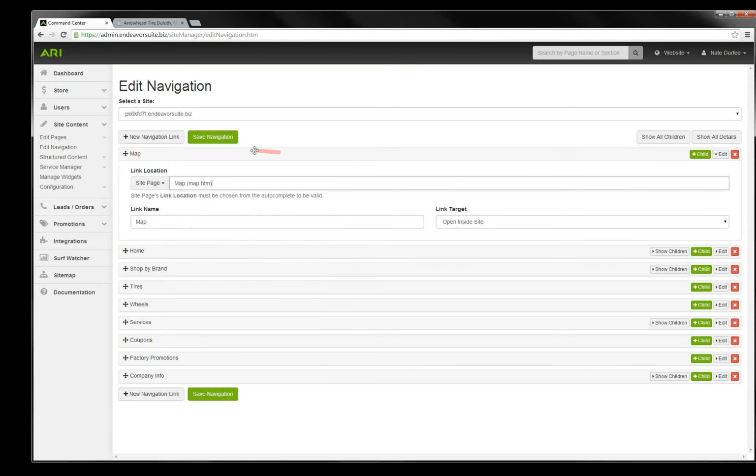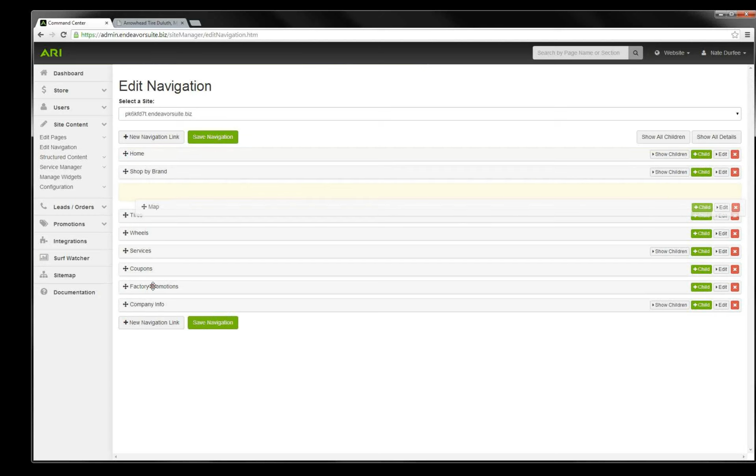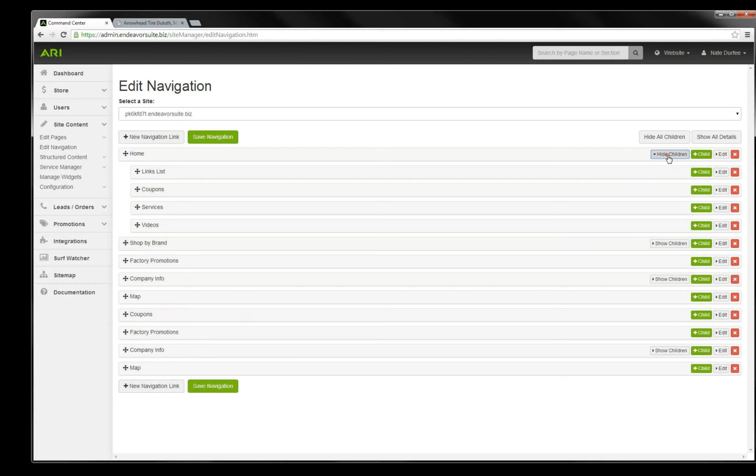And I'm going to save. I'm going to hit the little edit button off to the right to collapse that. So now we can see map is going to be on the top of the list. So the top one would be the far left going across on the website. The bottom one would be the far right. And you can change the order just by doing a drag and drop. So I want map off to the far right. We'll save again.